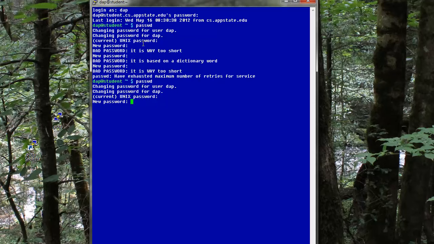Now, this password that you are using on the student machine does not have to match the password that you use on your AppleNet account. It can match if you want it to, but it is a different machine, a different password. So just don't think that changing this one changes your AppleNet password or vice versa.